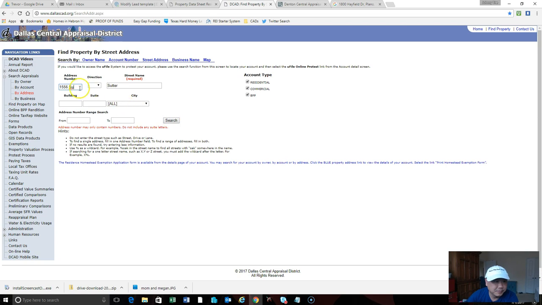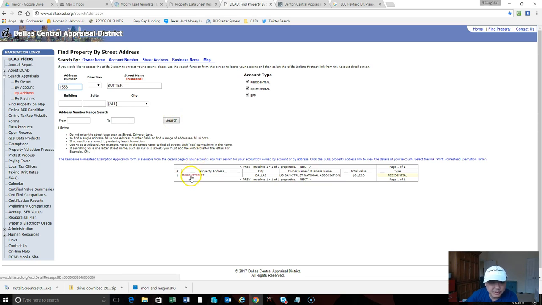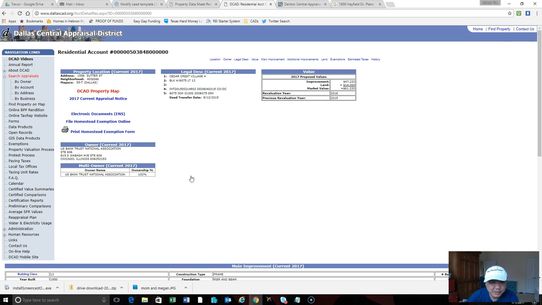And you can't put that in there either. So we see here, this one is owned by U.S. Bank Trust Association, so I don't think we're going to get a hit from there, but you never know.